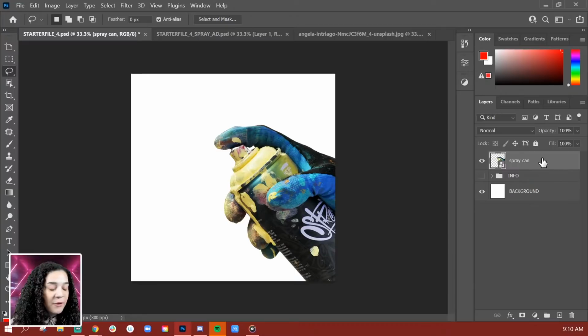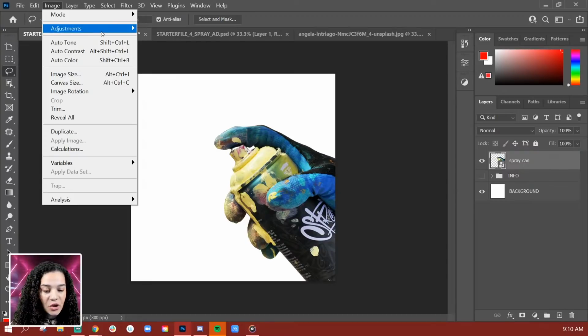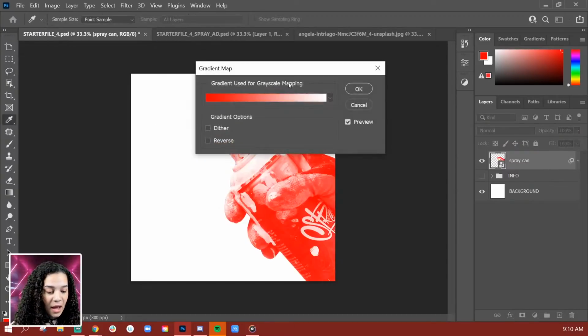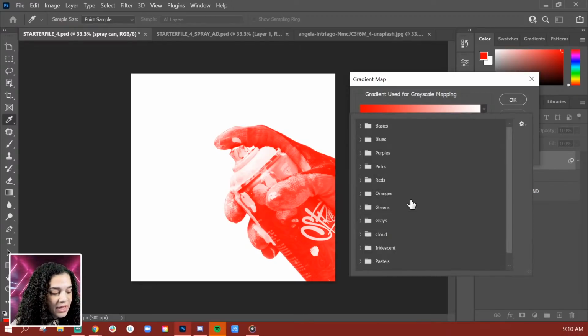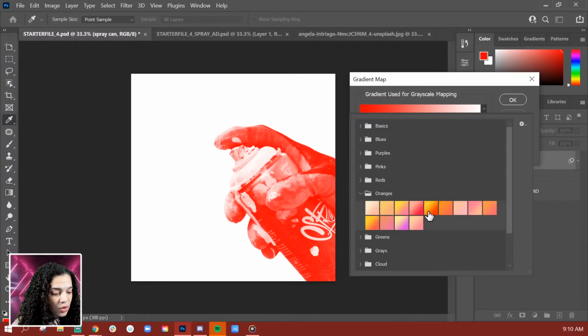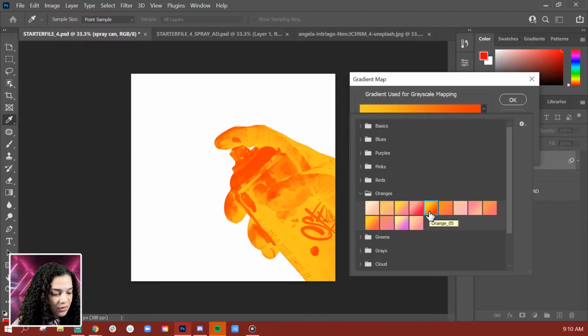Now, before we start adding colors and making our backgrounds and all that good stuff, I am going to come over and click on Image, Adjustment, and Gradient Map. And you can see this is going to apply a default gradient map, but I'm going to show you how you can use the default gradients in the Gradient Maps panel, and also how you can edit an existing gradient map or create your own from scratch. So if I come down here, I know that I want this to be reddish or orange. So I'm going to come into the oranges and I'm going to look at some of these.